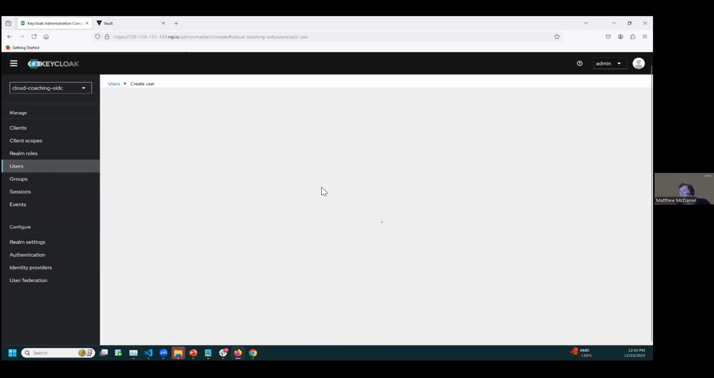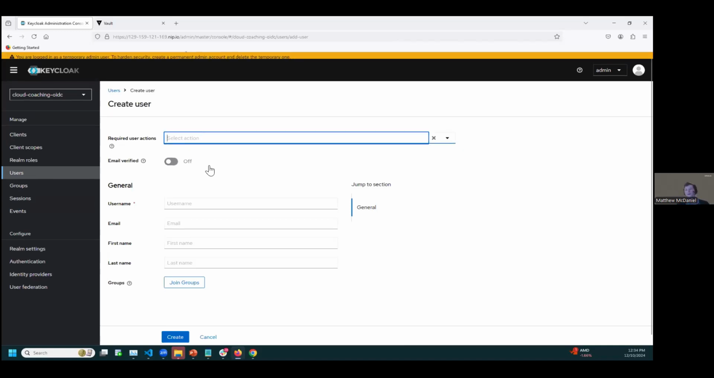So now let's create a user. I'm not going to set any required user actions, nor will I require them to verify their email. I will just give them an example username. I guess I'll call it Cloud Coaching OIDC. And I'll leave everything else blank. You could do all this as well if you wanted to.